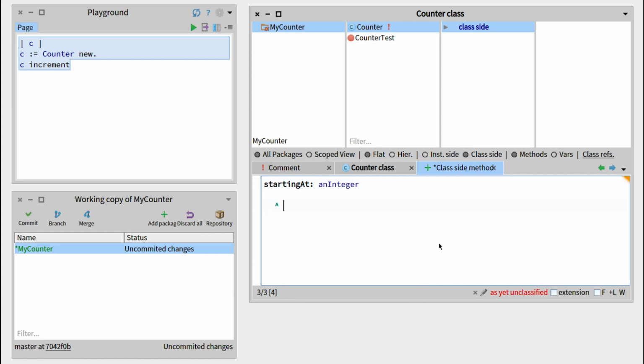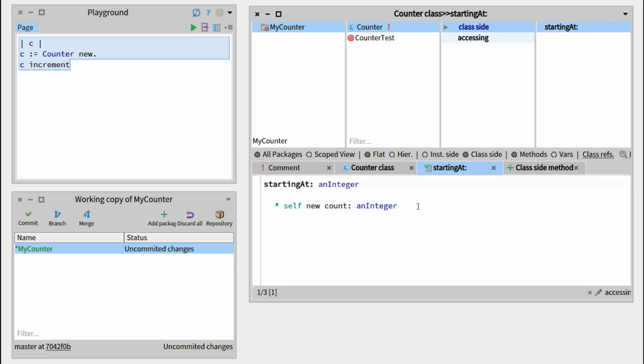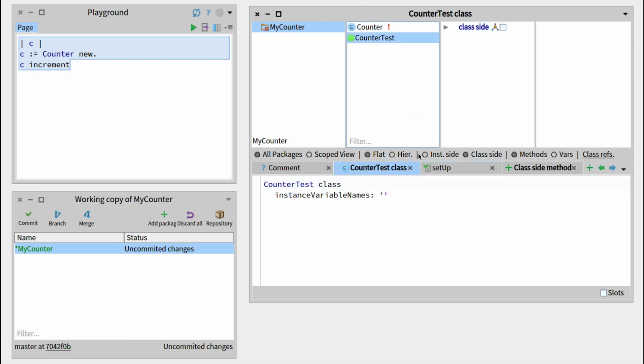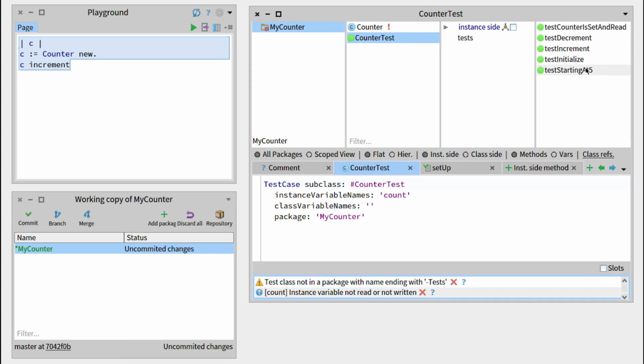Okay, and we want to return self new count an integer. So this means a new counter will be created and the instance variable will be the integer we provide. So let's save this, and now if we run our tests, they are all green. Cool.